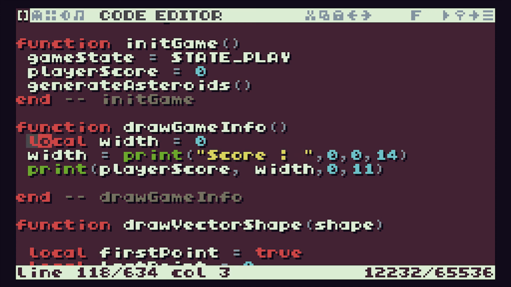So what I'm doing is creating a little local variable to catch that information. I'm then doing my print statement, but I'm catching the pixel width it sends back with my local variable. What I can then do is the second print statement, where I'm printing out the player's score. The x coordinate is going to be the width that I got back from my first print statement. My y coordinate is still going to be 0, and I can now print it in a different color. So again, 14 is my yellow and 11 is my green. And that then gives me my draw game info function, where I'm piecing together different colored pieces of text.